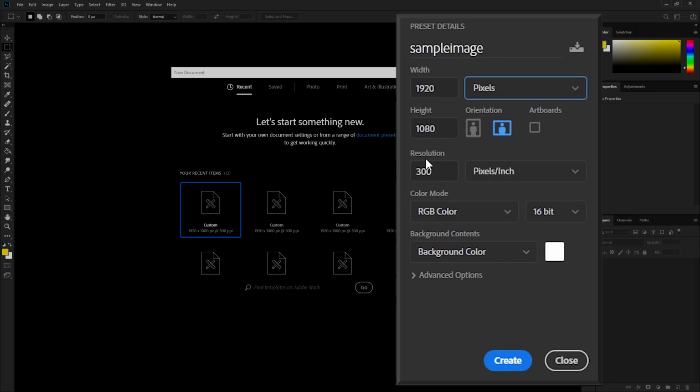Resolution is how densely packed the pixels in your image will be. The higher the number, the more tightly packed the pixels are, which is relevant if you're planning to print your image. You don't have to overthink this. 72 pixels per inch is fine, but I mostly use 300 pixels per inch just to be safe and to avoid blurry images in case I print it out later on. So you just use whatever works for you.